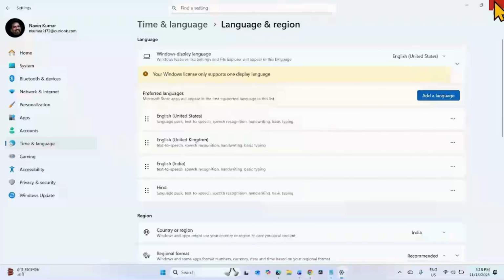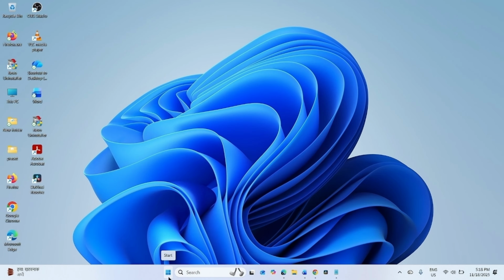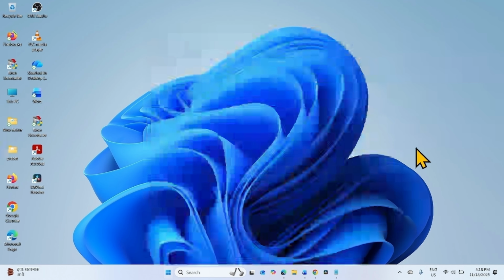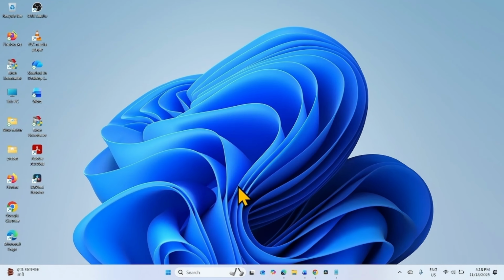Then close the Settings app and restart your computer. After restarting, check if mixed language is not occurring or appearing.